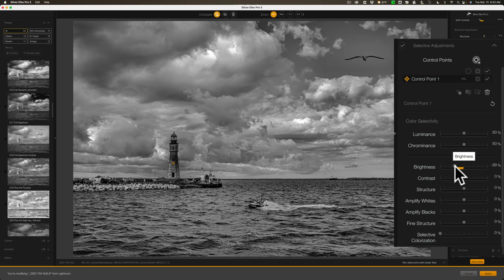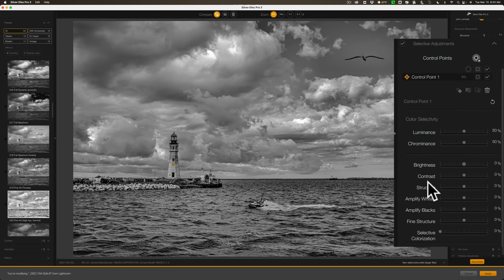Now it does spill over a little bit onto the sky. You just move it around, try to get it so it just affects what you want it to affect. We'll just reset that. I didn't want brightness all the way down, but I'm just giving you an idea of what this does. Fine structure is probably what I want to do, is add some structure to that.